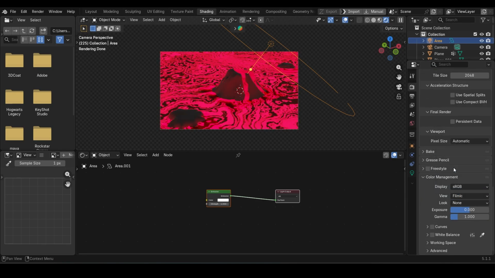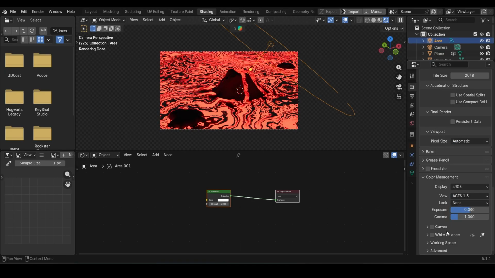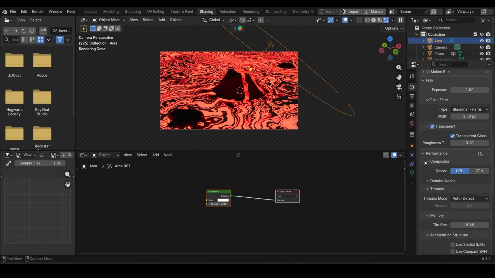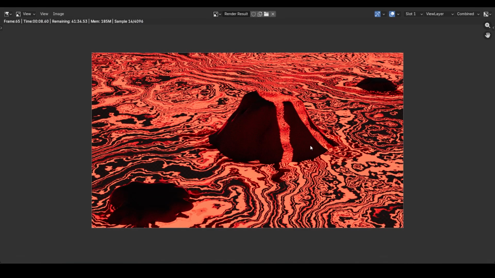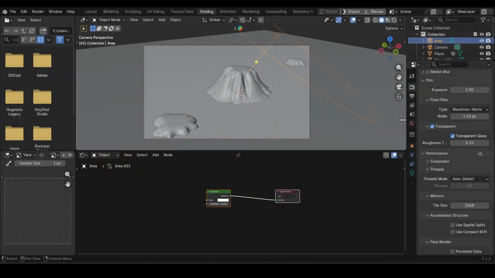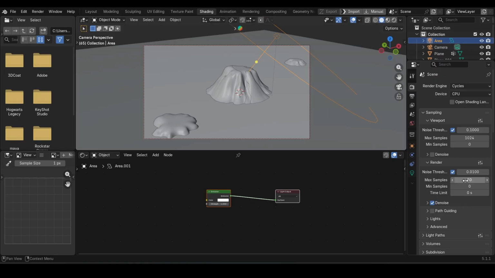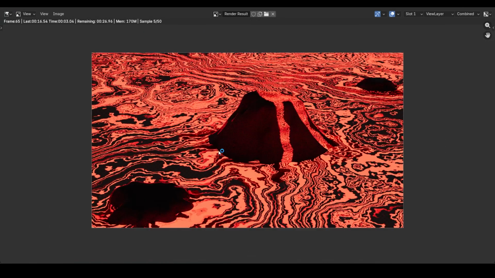Before rendering, I switched color management from Filmic to ACES. Render a single frame first. Trust me, it's much better to spend 10 seconds checking colors than 10 minutes rendering something you don't like.